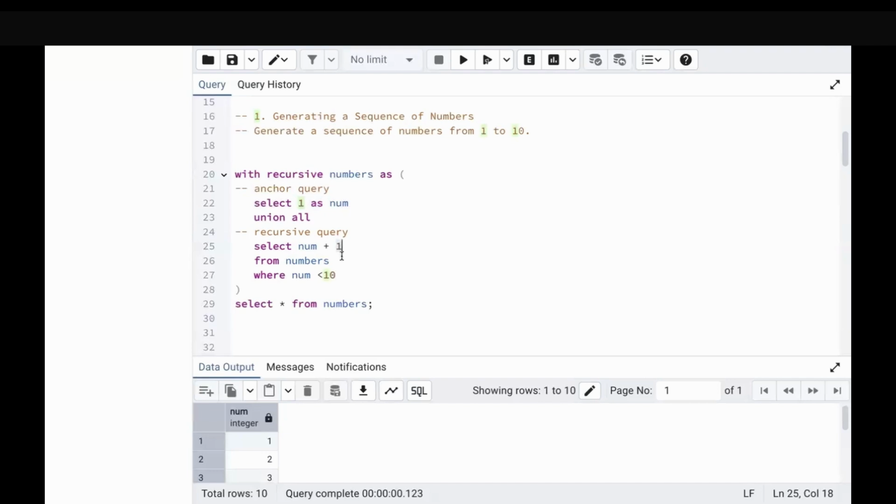Now, this iteration continues while the value of num is less than 10. The where num less than 10 clause ensures the recursion stops when the number reaches 10. Without this condition, the recursion would continue indefinitely, causing an error. So we need to make sure that whatever condition we put in the where clause, it is met at some point and the recursion gets stopped.